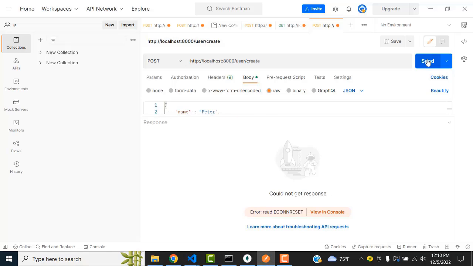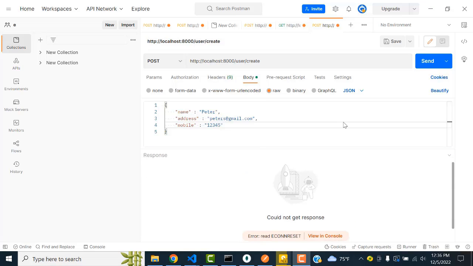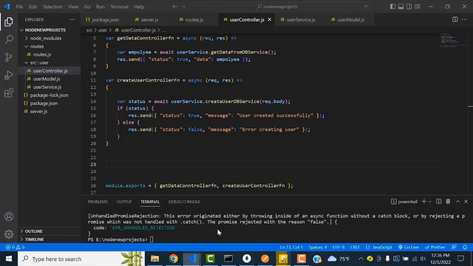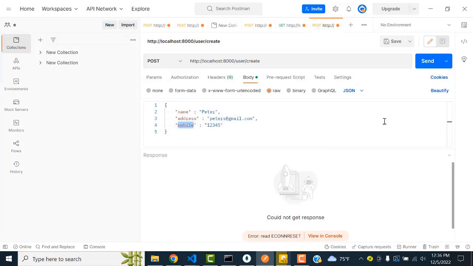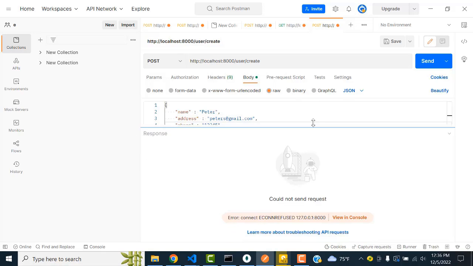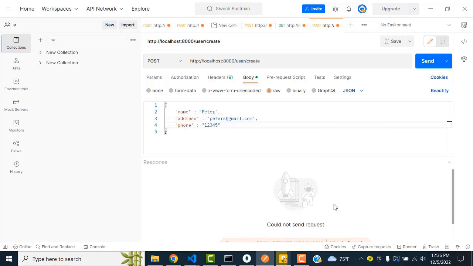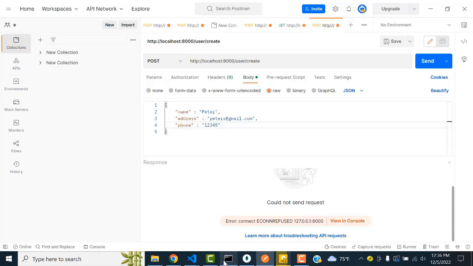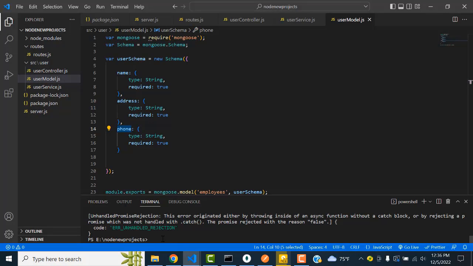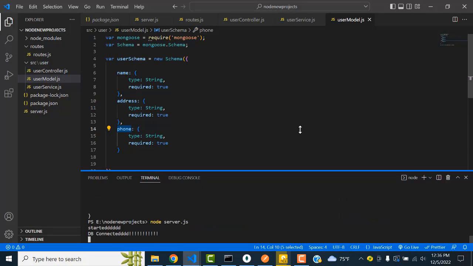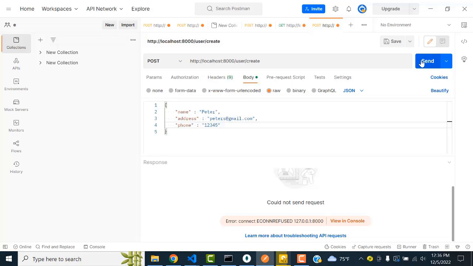Now again, if you send the request, we get a problem. Couldn't respond. Again we get a problem. What is the problem? The problem is this: in my model, the phone field is written as mobile. That's the problem. Again, I'm going to run the project. That's why it won't work. Now it's working.